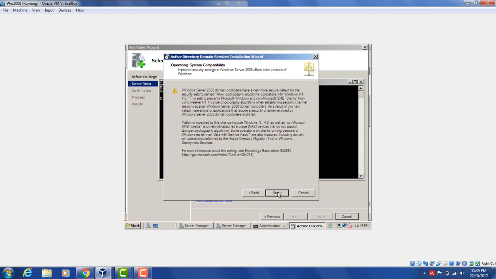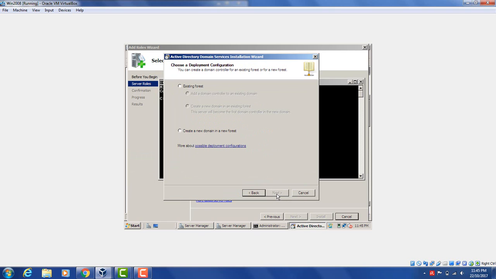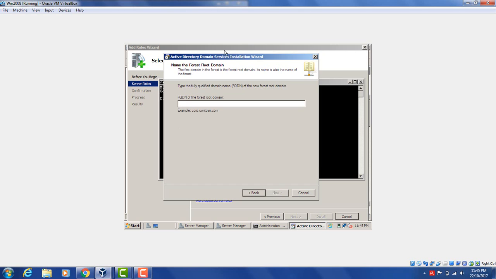Then click next. Click next again. We create a new domain in a forest, so we click that. This is the stage to set up a PDC, a primary domain controller. Now you can name it whatever you want, but I was taught to keep it simple, so I will keep it simple. My name is Devon, so I'll name it devon.com, and I will click next.